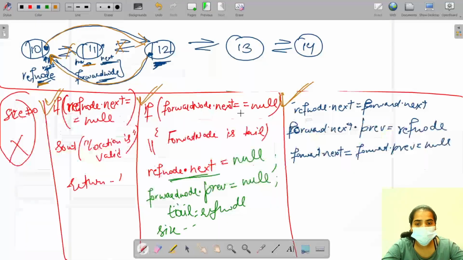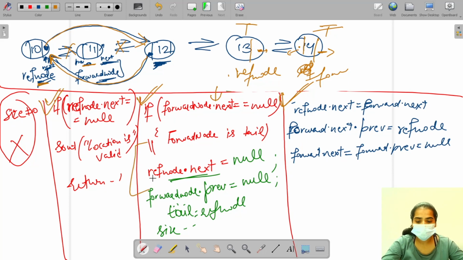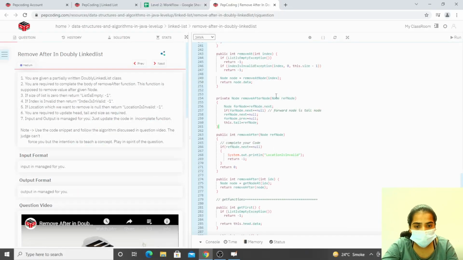Then I simply check if next of my forward node is null. In this case my reference node is here, and forward node is here. If next of my forward node is null, that means this is my tail node. Now what I will do, simply at next of reference node I will store null, and previous of forward node I will store null, and simply update my tail. So I have done this code here in my private function.